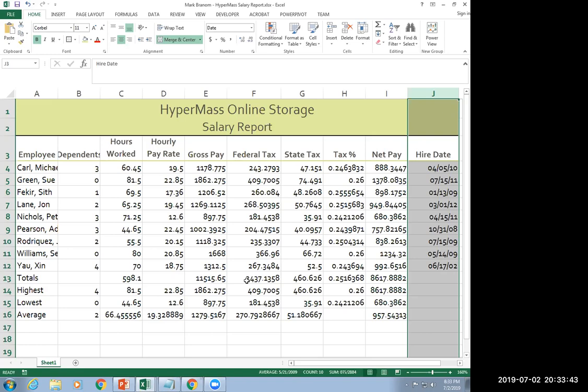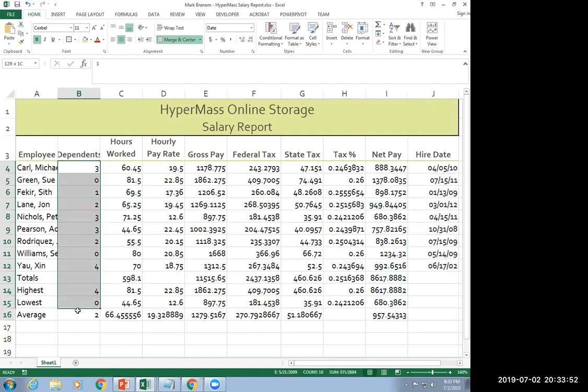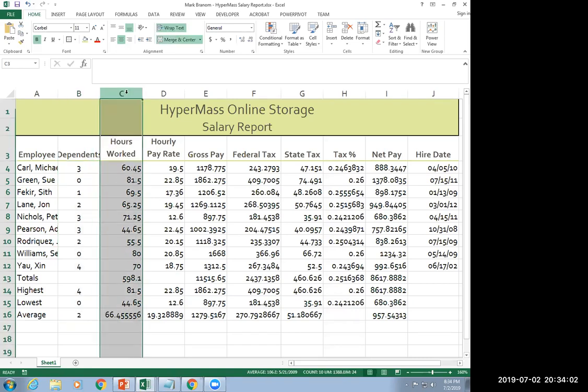In B4 to B16, they want this to be centered. In column C, they want this to be in the comma style. So I'll click on a comma style.